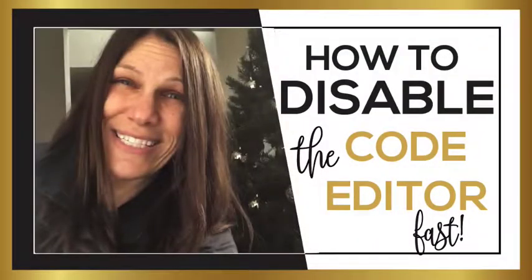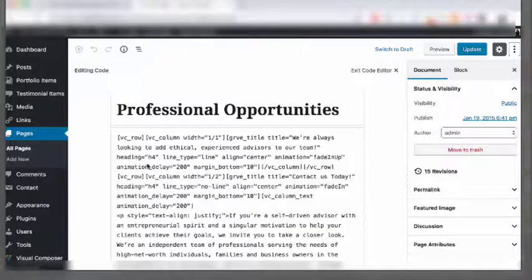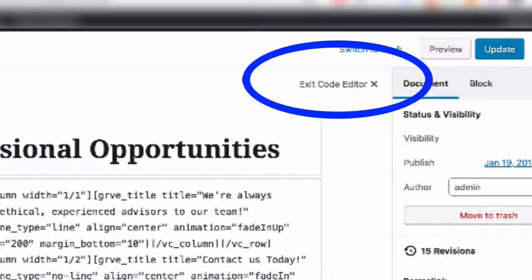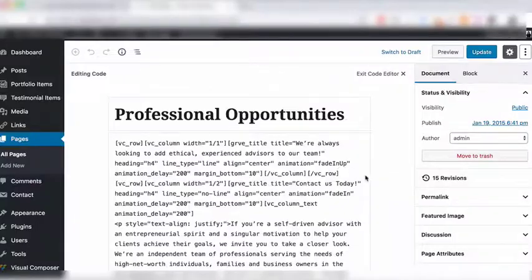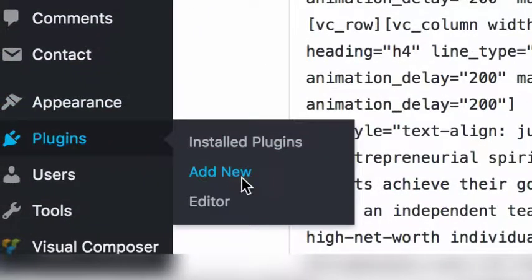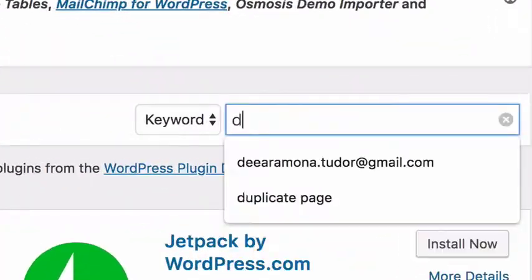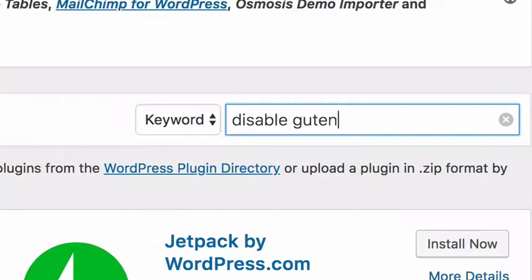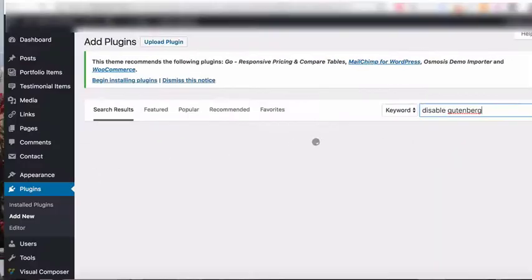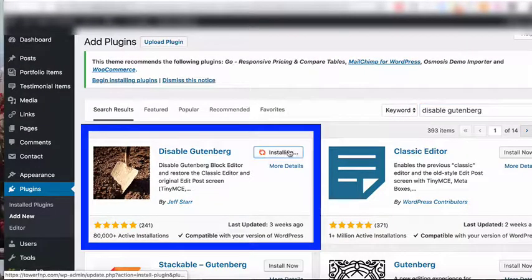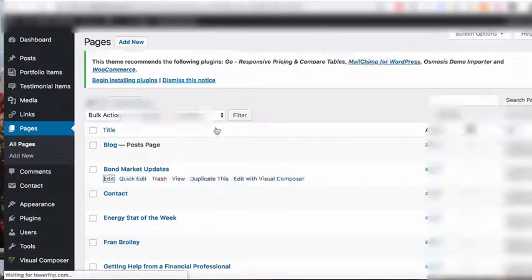If you recently logged into your WordPress dashboard to edit a page or a post and you found something you weren't expecting called the code editor, don't worry. This video will show you how to get your familiar dashboard back in a matter of seconds. Go to Add a New Plugin and enter the search term Disable Gutenberg. Install the plugin, activate it, and then take a deep breath.